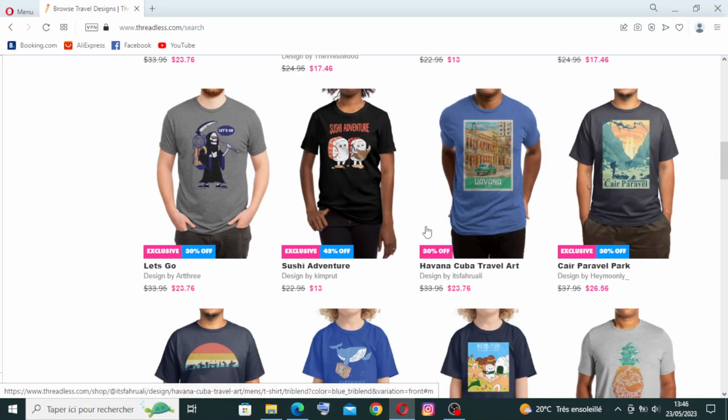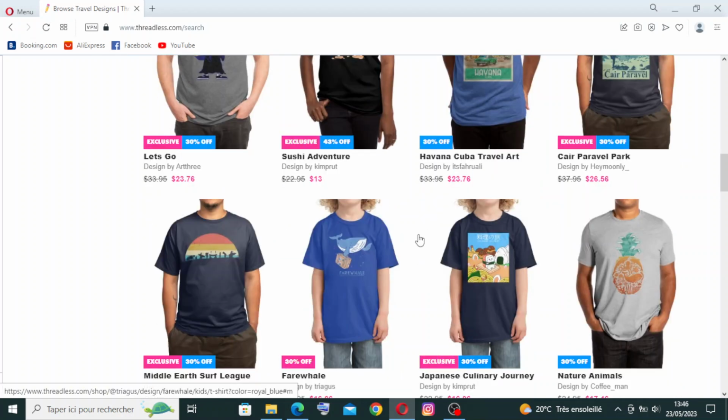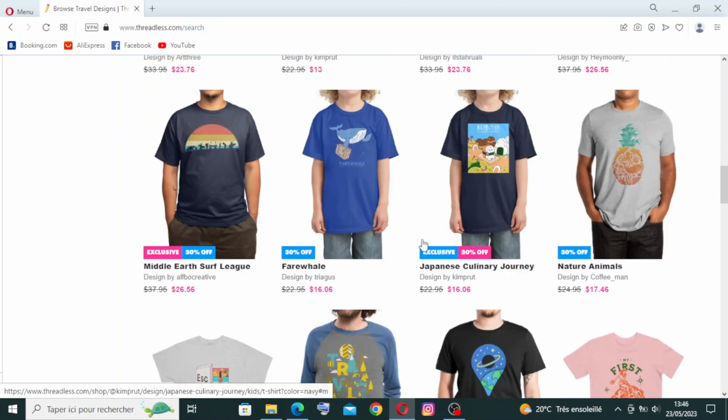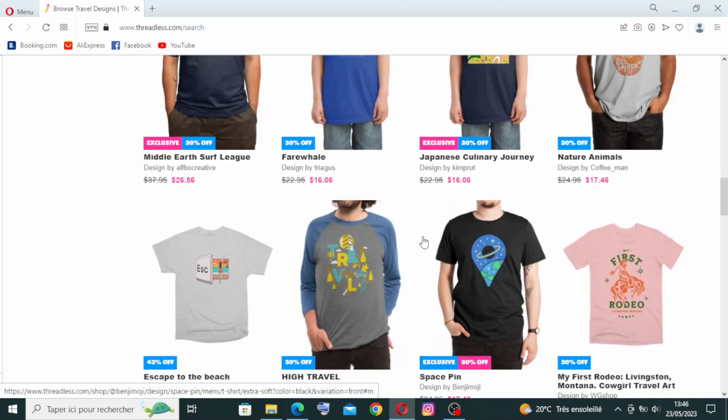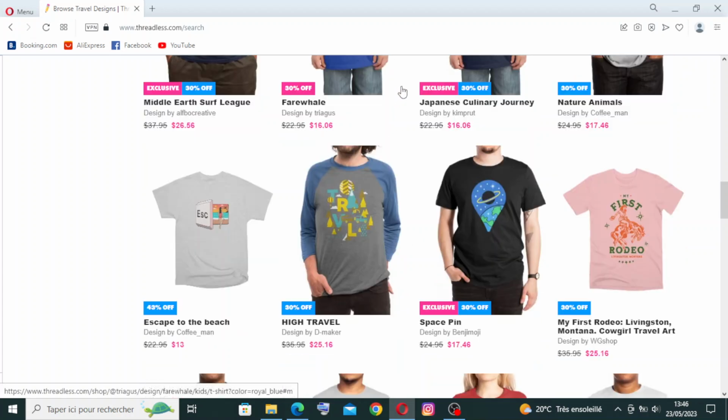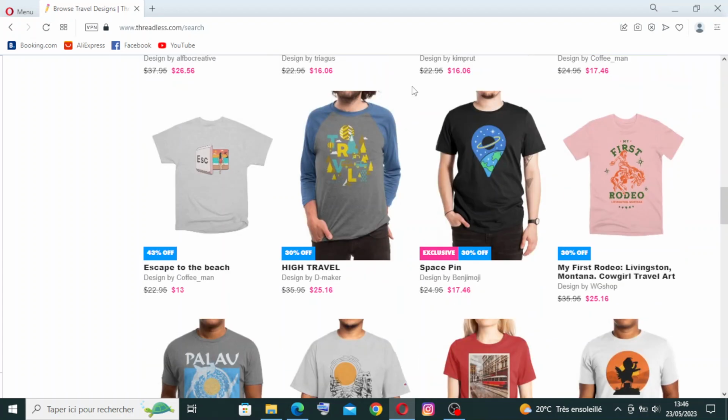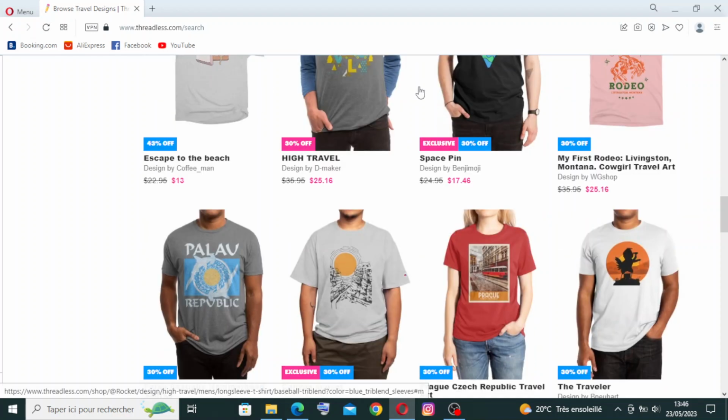And also, there is a community challenge and reward. Threadless hosts design challenges and competitions to encourage artists' participation. These challenges often come with specific themes, and winning designs can receive cash prizes, additional royalties, and other rewards.